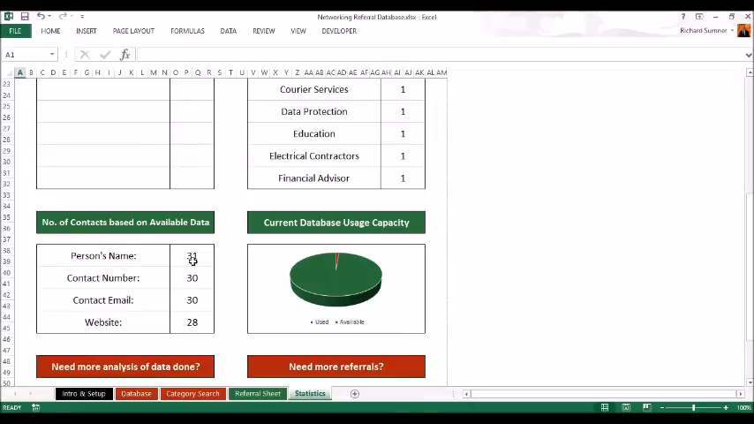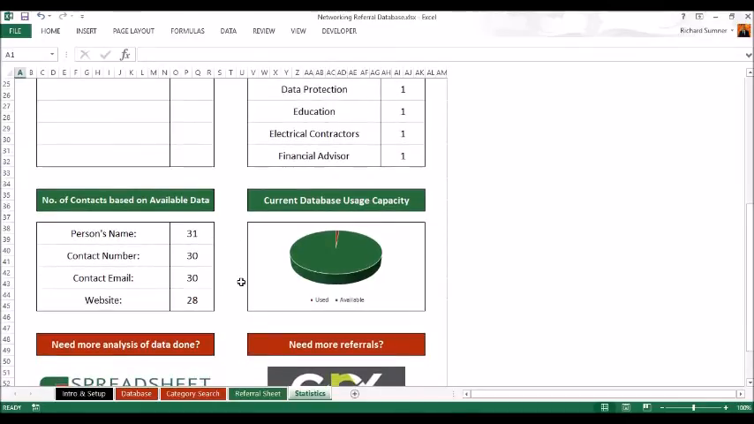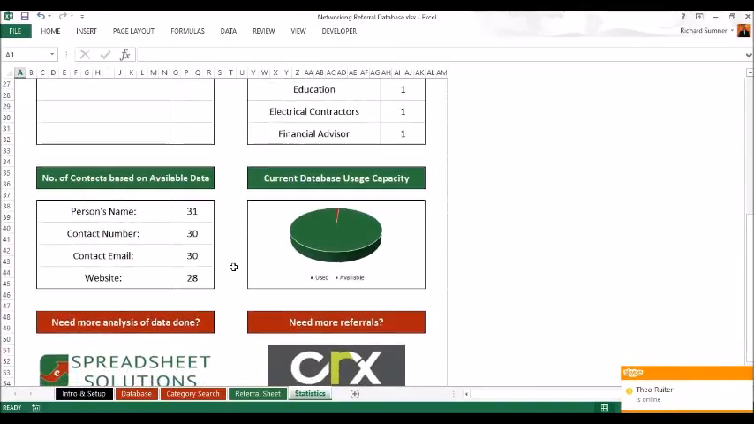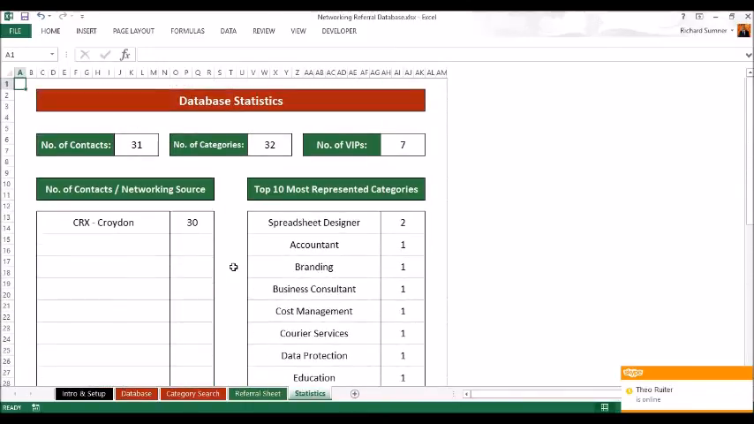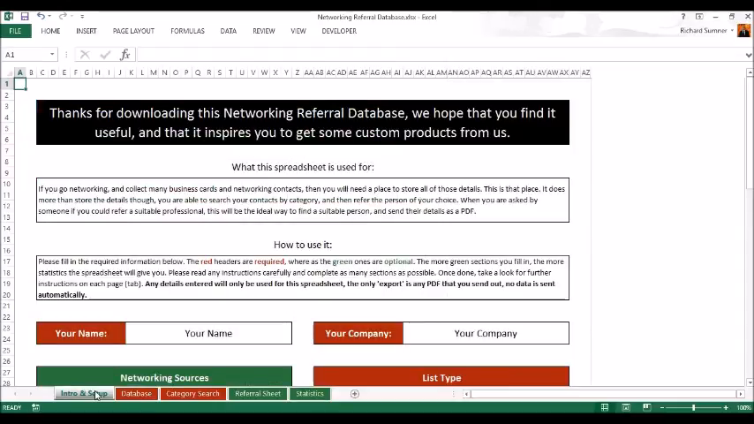Number of contacts which have the person's name, which have a contact number, which have a contact email, which have a website, so you can kind of get an idea as to what kind of information you're missing from your database, and that will just show you how much of your database has been used and how much is still available. So that's just an extra bonus sheet of some statistics based on your database. But as I said, if you put the code in on the intro and setup page, that will be revealed to you.